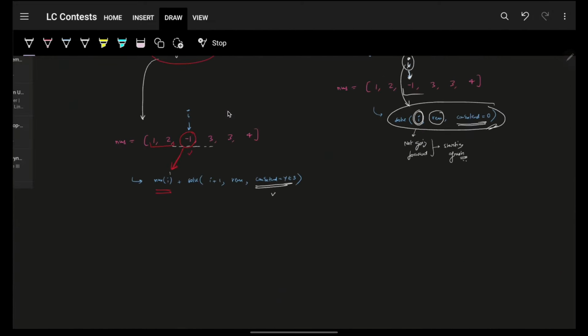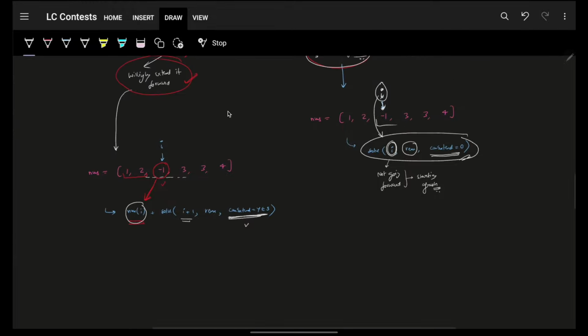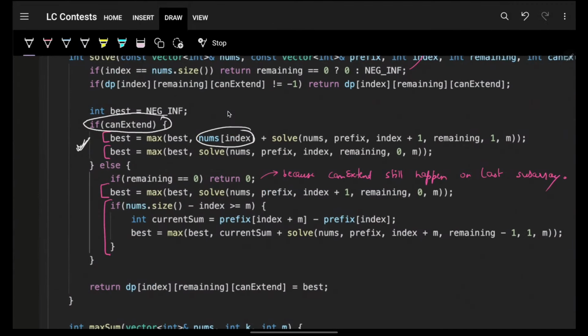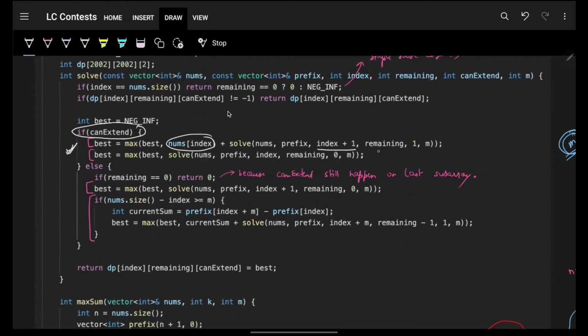One option was taking nums of I and then I plus 1 with can extend as yes. The other option was nothing plus I remaining and can extend as 0. So same thing, taking nums of I and then I plus 1, remaining as is, can extend as yes. Same way, the other option was taking nothing, then the same index, but can extend as false. Okay, so these two you have covered, right?